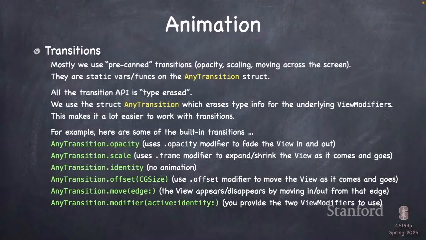or top or bottom. And then the bottom one, modifier, active, and identity, that's specifying the two view modifiers, the before and after, which again, you're not going to be doing that. You're just going to use the pre-canned ones. And there's other pre-canned ones. So just like I said, go look at animation, go look at AnyTransition too, so you can see what kind of transitions you can use to make views look beautiful as they come and go.